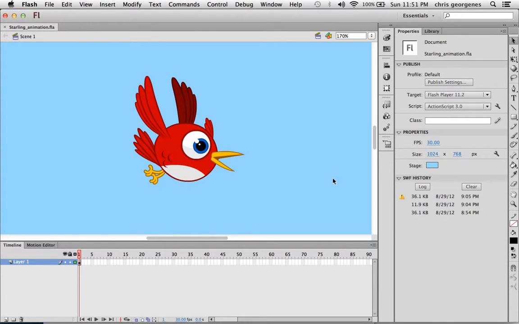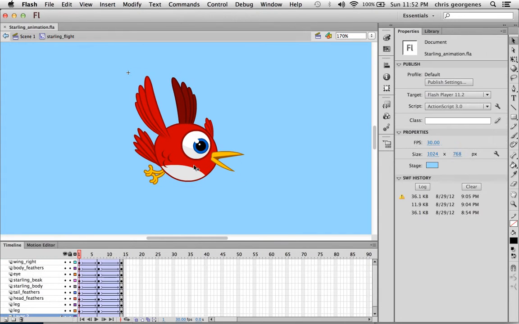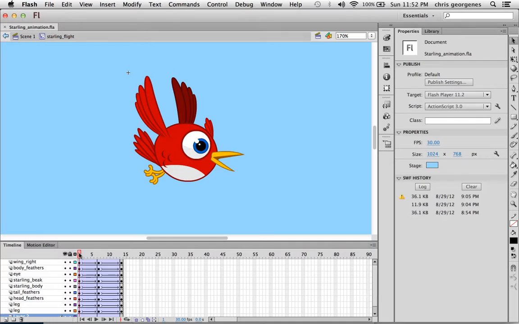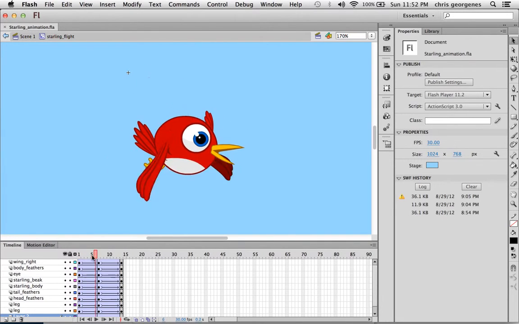In this video, I'm going to show you how to create a sprite sheet from an animation all inside of Adobe Flash using the Sprite Sheet Generator. Here on the stage, I have an animated bird. This is the logo for the Starling framework. And I've got about 14 frames here and a few tweens.